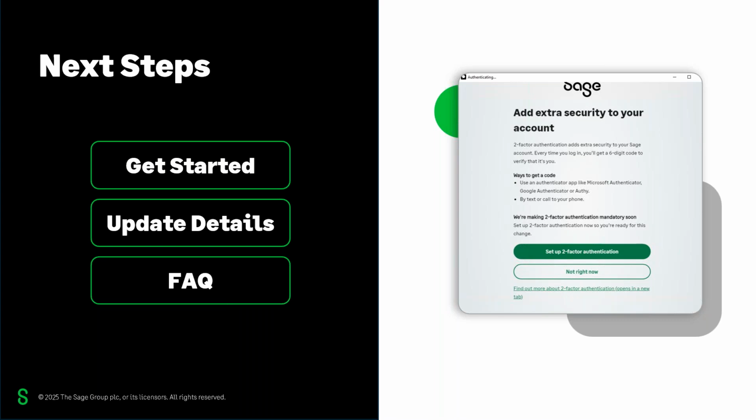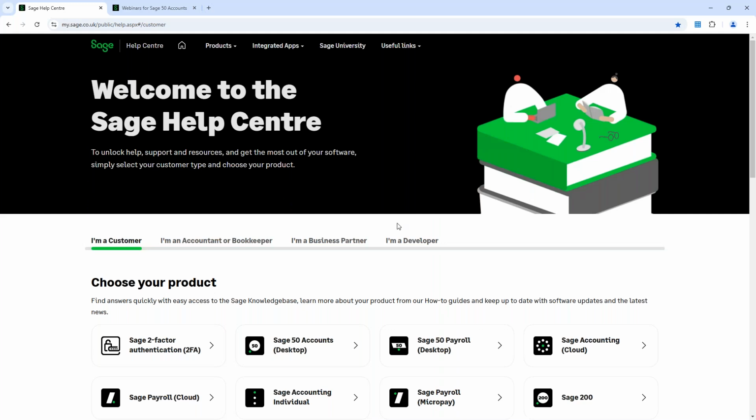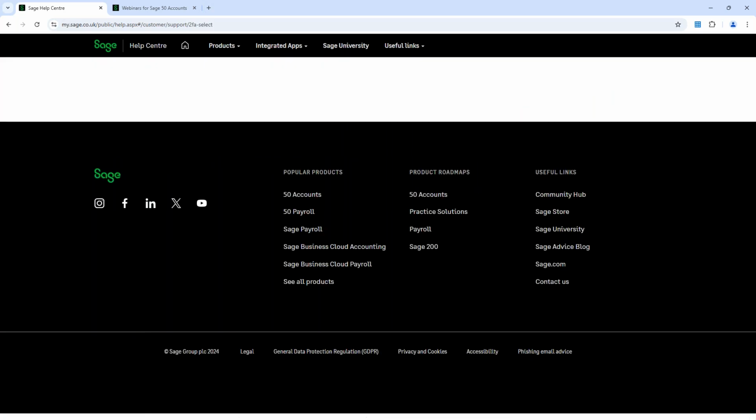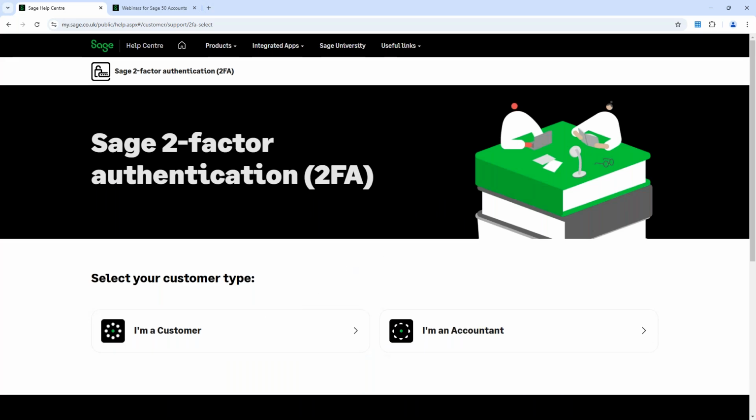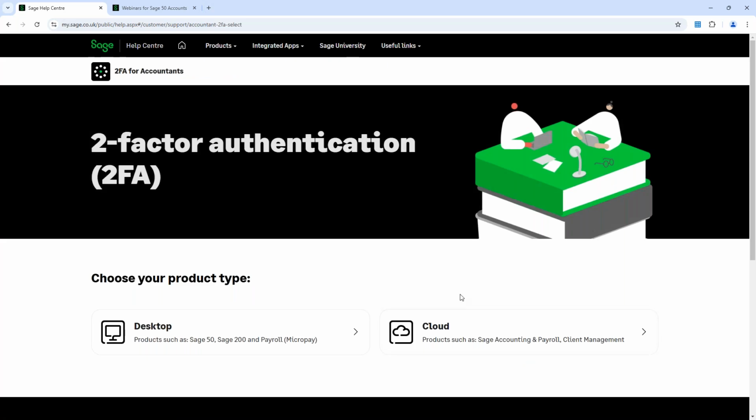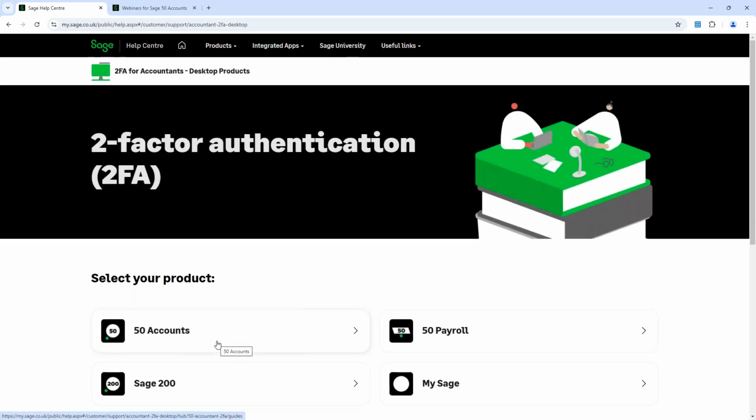Now, before we move on, I just want to show you some really helpful resources on our Help Centre. So if you just go to sage.co.uk/help, you'll be taken to this page here. As you can see, we've got a two-factor authentication hub. You select which one is relevant. So we'll click I'm an accountant using desktop. So we're using Sage 50. So we'll choose 50 accounts.